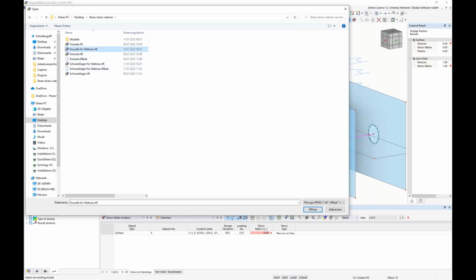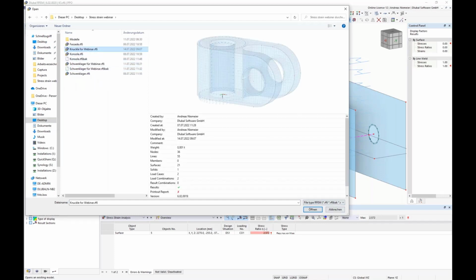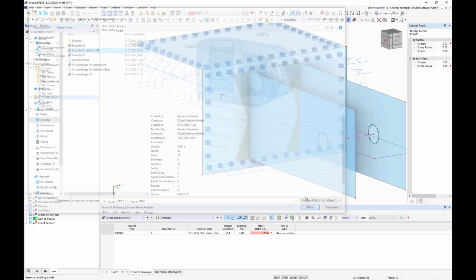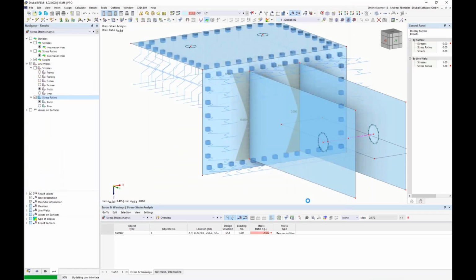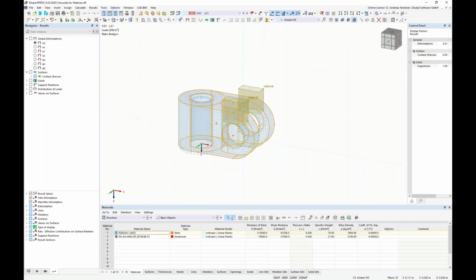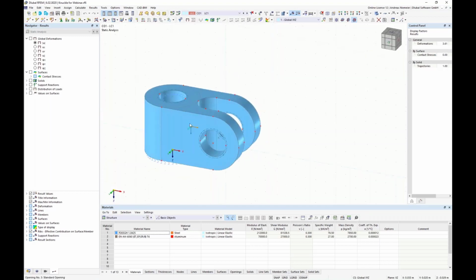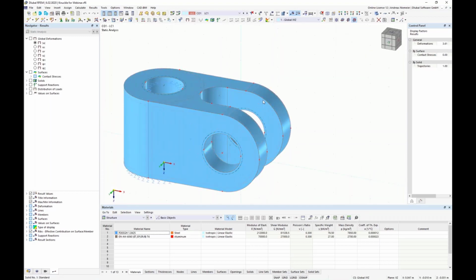Stress strain. Let's open it. And here you will see a solid model, maybe for overview, remove mesh, remove load. It's made from surfaces with thickness 0, and I filled in a solid condition.